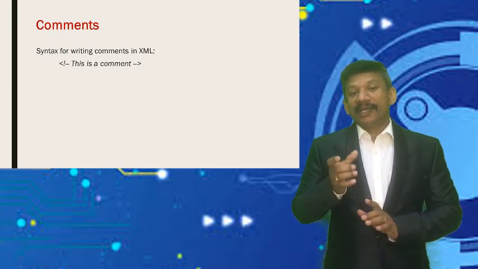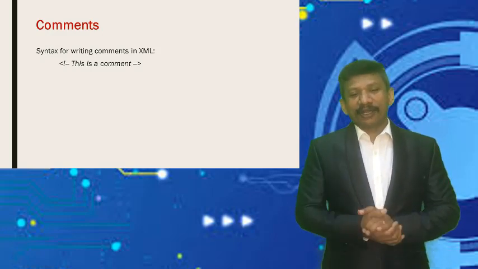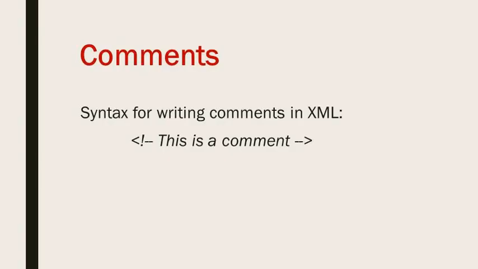Next is comments. Like any other language, in XML also, we have comments. Comments are sections that are ignored by any parser of a language. The information presented in the comment section is not for the computer but for the user. The way comments are created in XML is a lot like HTML, so there is nothing new or challenging for you.